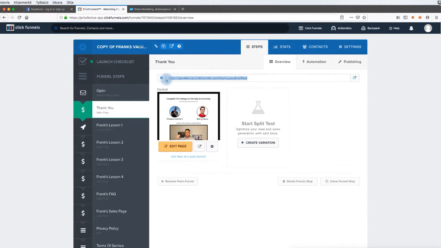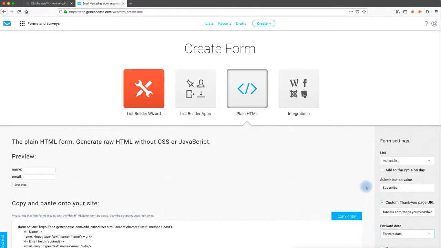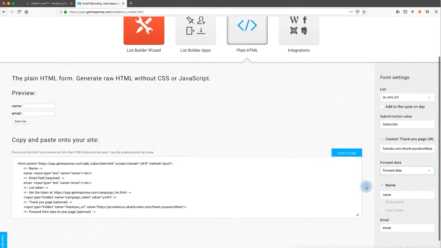Then we go back to the GetResponse tab, like here, and paste our Thank You page address here. Again, use only your keyboard shortcut. And I'm checking that in the front of the address there's no empty space. And I also check that there's no empty space in the end of the link. I go down so you can see better.